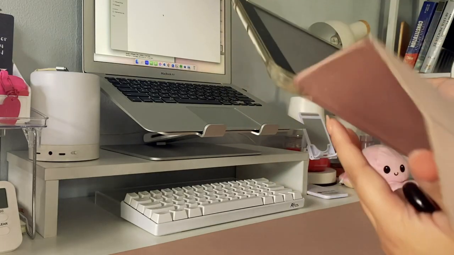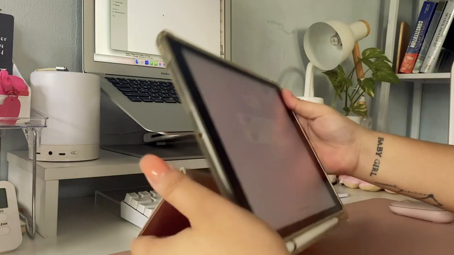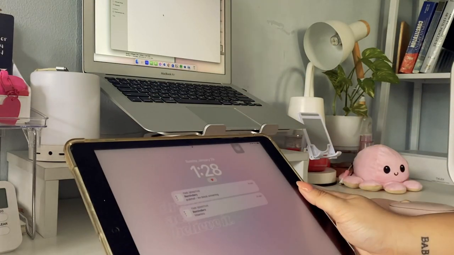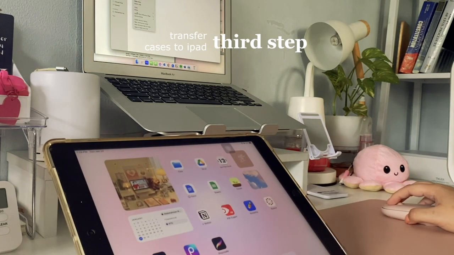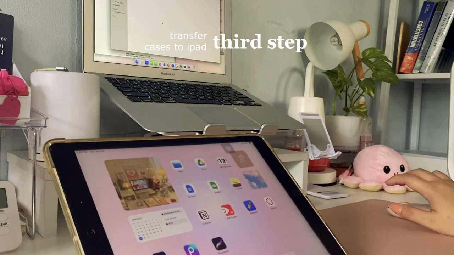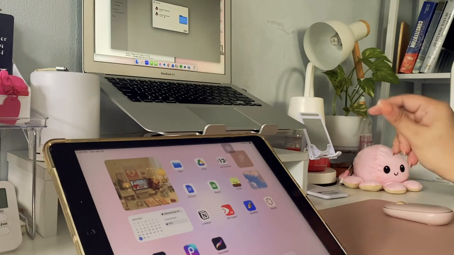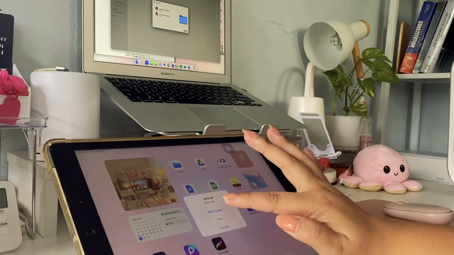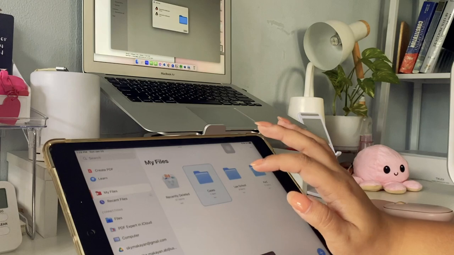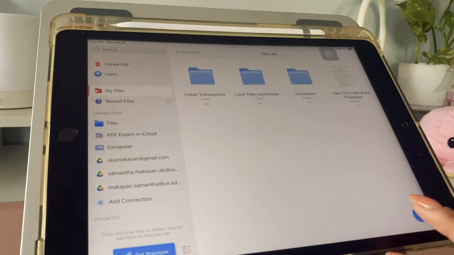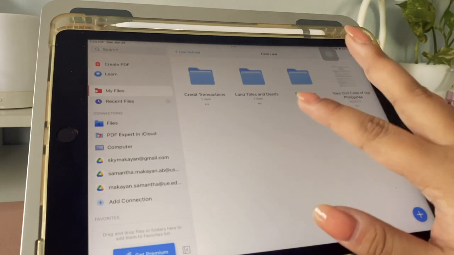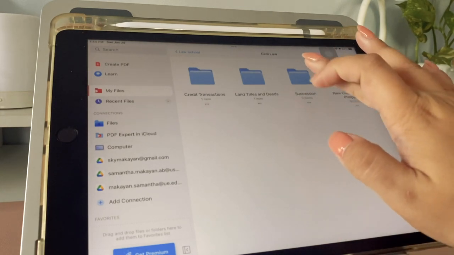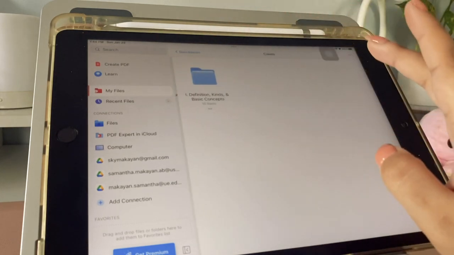So the next thing I do is I like reading my cases on my iPad. So I'm going to airdrop all the cases to my iPad. So I'm going to airdrop it right now to my iPad. And then where I read my cases is in PDF Expert. So there you go. So now the cases are on PDF Expert. And what I like to do is I like to put them in folders per subject. So here are my succession cases.